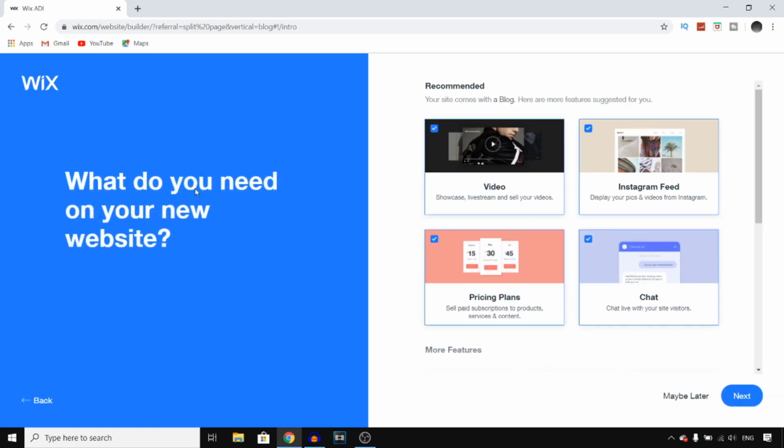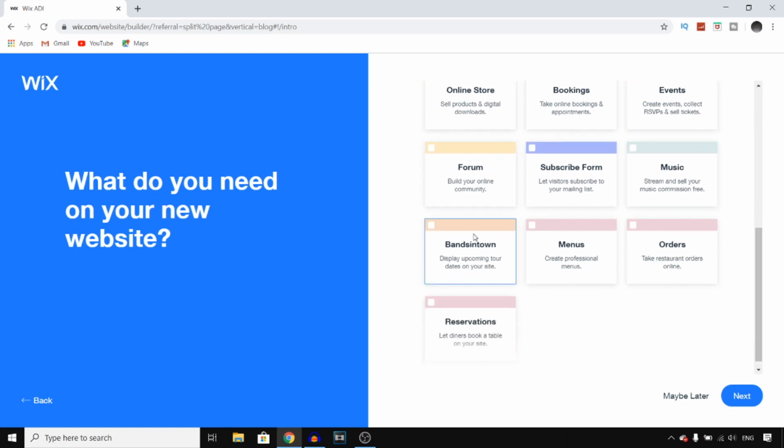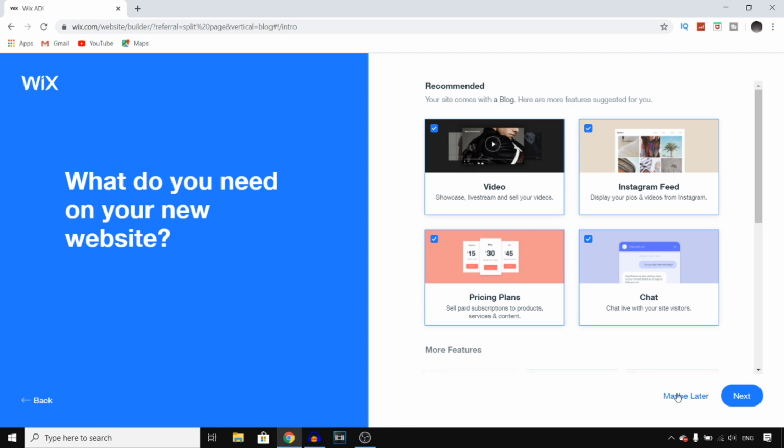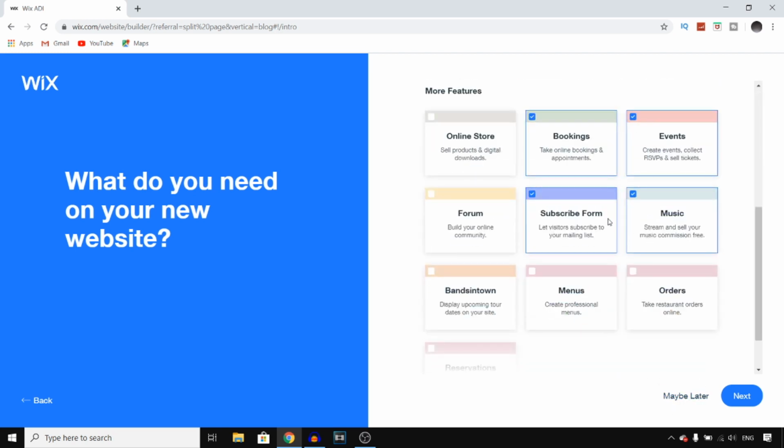What do you need on your website? So these are the sections that they recommend. So you can add videos, you can add your Instagram feed, you can add pricing plans, you can add a live chat, and you can add way more. So let's say that you want to add a subscribe form to get people to opt in your email list. You can select that. You can add music, you can add bookings, you can add your store, events, you can add all of this if you want to. Now don't worry, you can also select this later on, and for that you can click on maybe later. But for my website that I want to create, I'm going to get rid of these two.